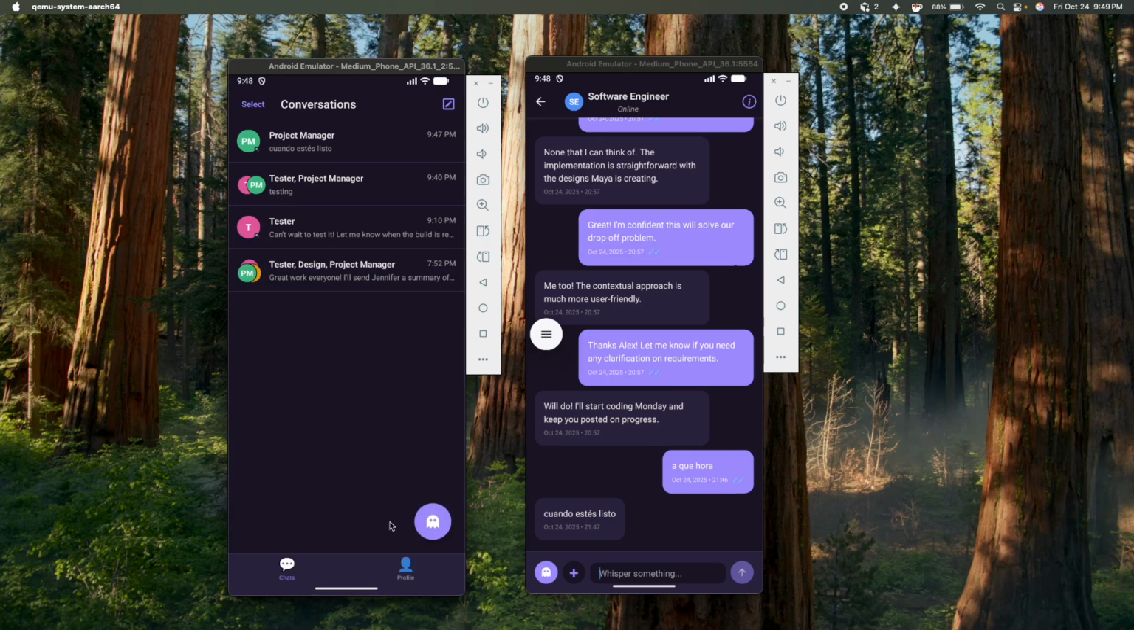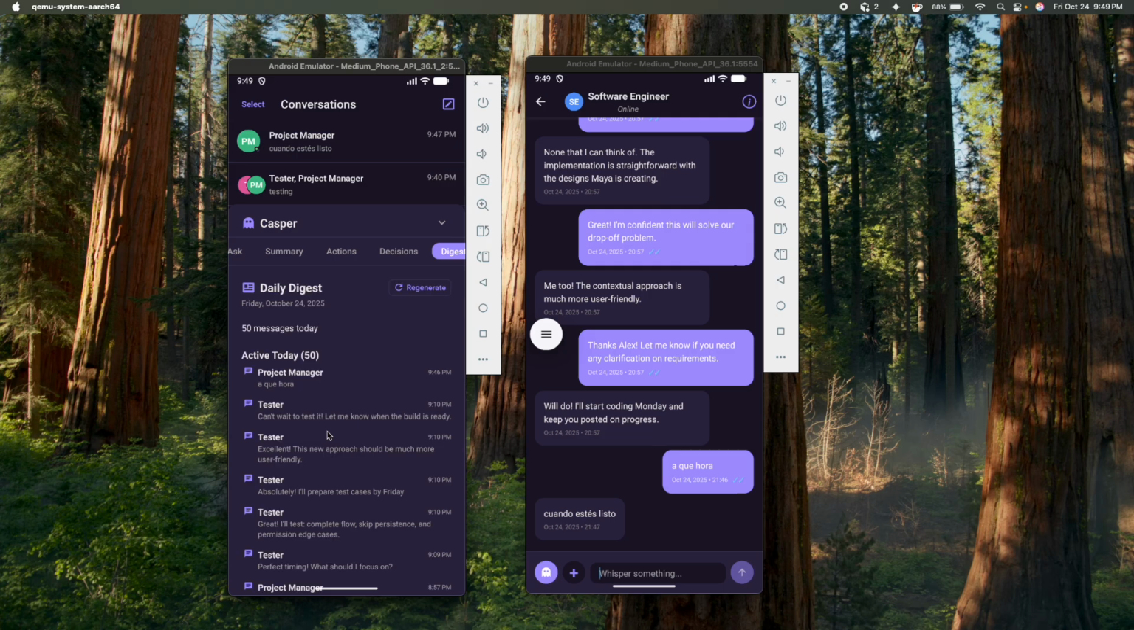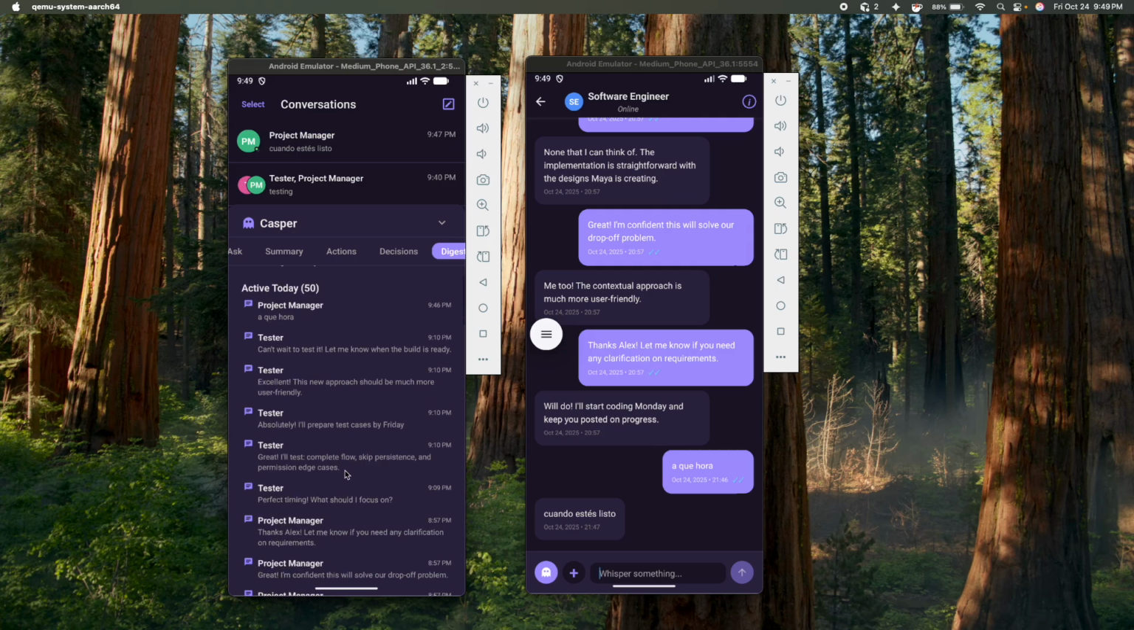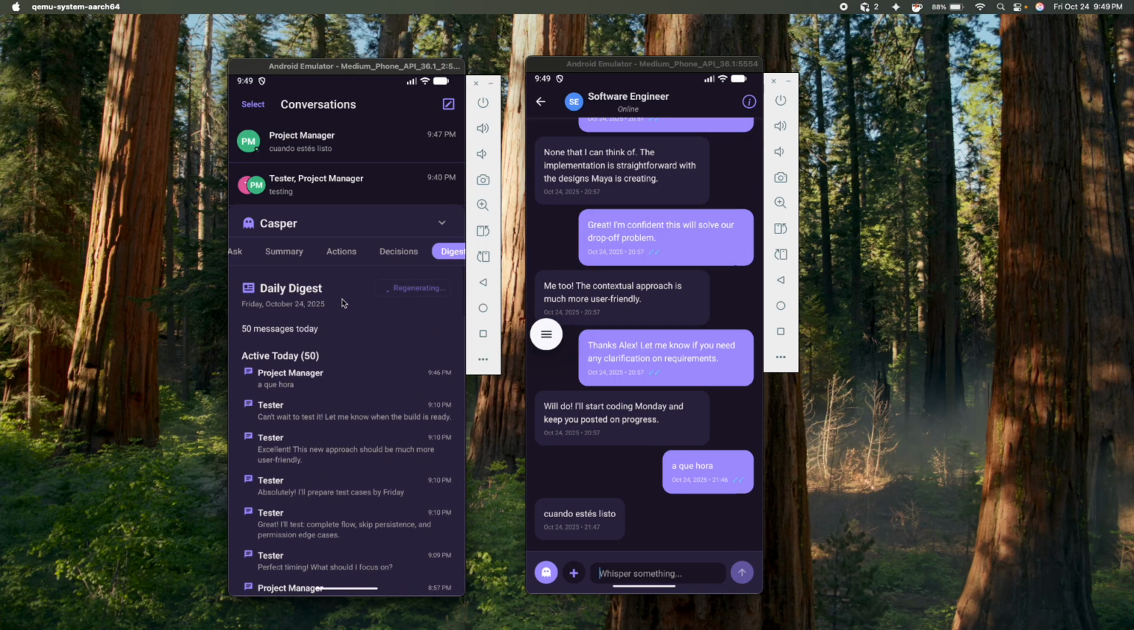And the digest can display all the messages the user received within a chat, but also on a global scale. So it will take all the new conversations from all the chats. The unnamed conversation is a group chat.